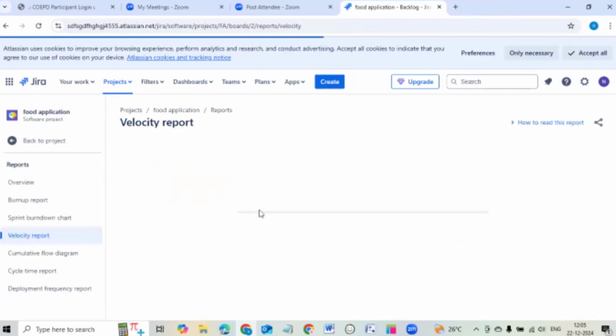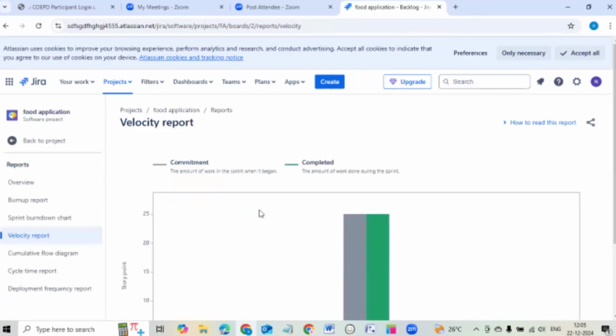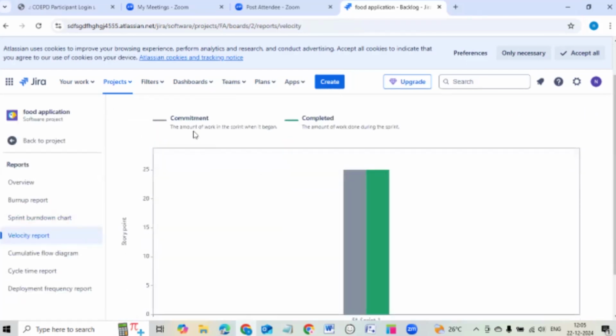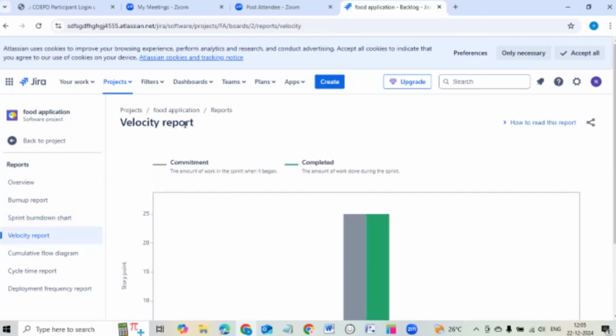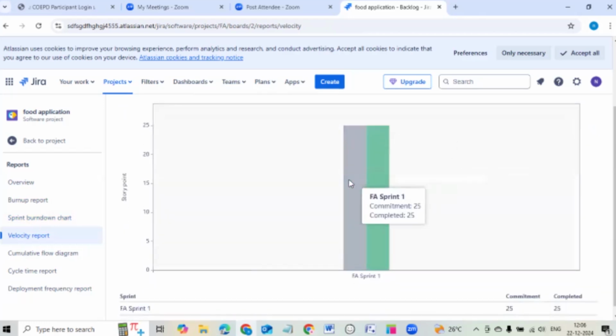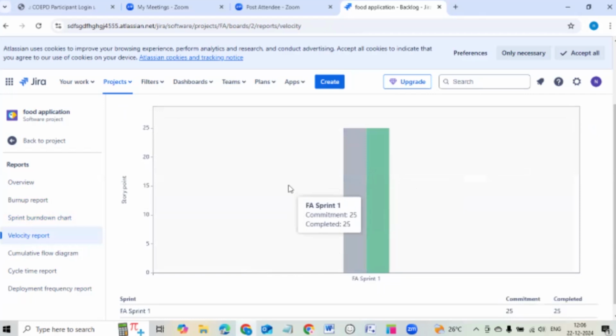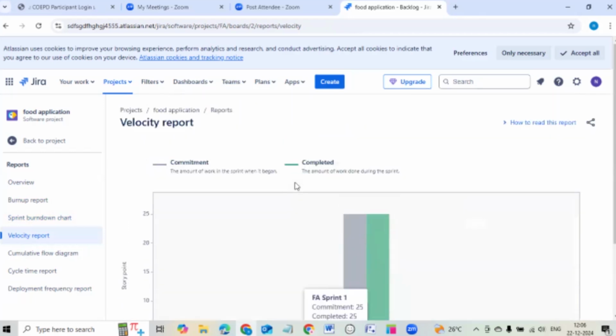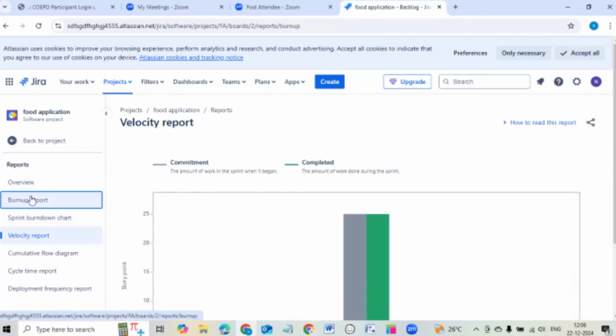If you click on velocity, you can see work assigned and work completed. Commitment, the amount of work in the sprint when it begins, committed, and in the green color you can see the amount of work done during the sprint. Committed and completed, this is the report. You can identify it like that. Like that, you can generate this burn up, burn down.